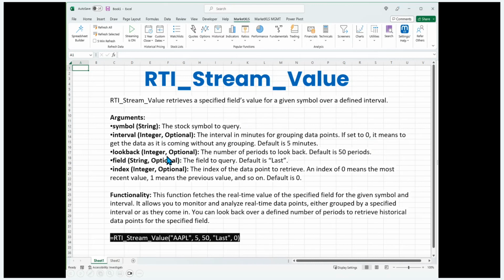So that's the interval. Look back period essentially defines the size of the pipe, like how much data you want to store in the memory for collection. The default is 50, and then in the field you can have last or volume. Typically what we have seen is for all the indicators that are being calculated, only two things are primary, which is the last price and the volume, which is the transaction price and the volume. So these are the two fields which you can change here.